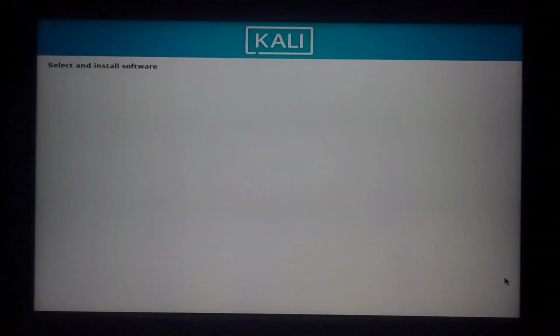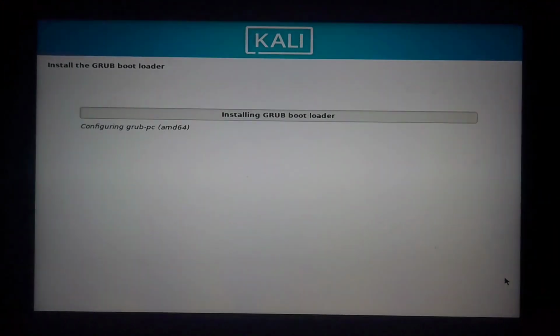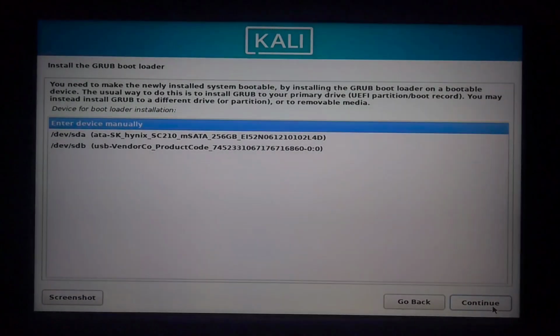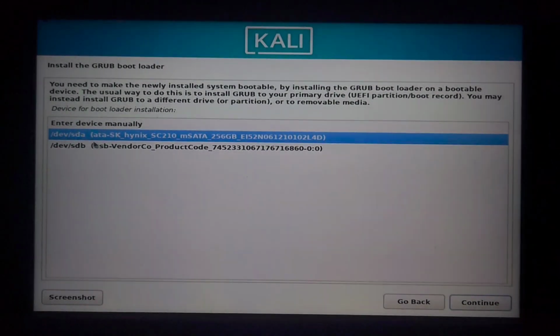You can see the process is almost complete here. Now it will install GRUB, and it will ask for the permission in order to install GRUB. So yes is already selected, so just click continue. So now this will ask on which hard drive basically you want to install GRUB. Just choose SDA here. This is the basic hard drive of your system. So click on continue.